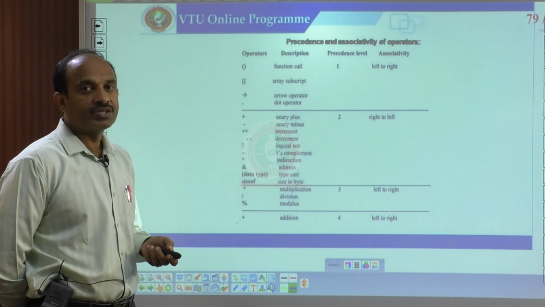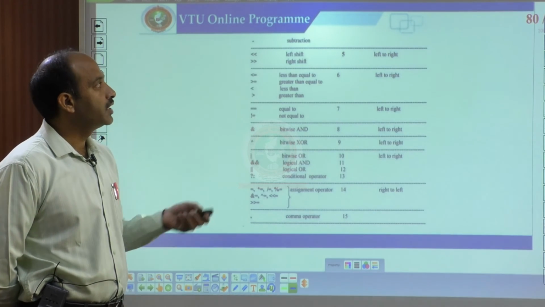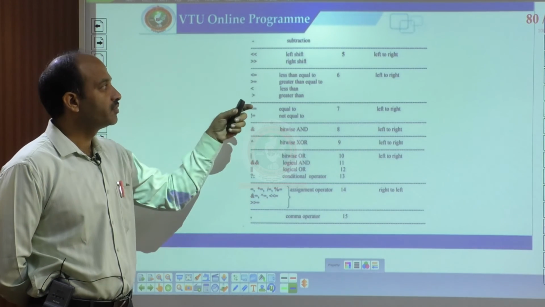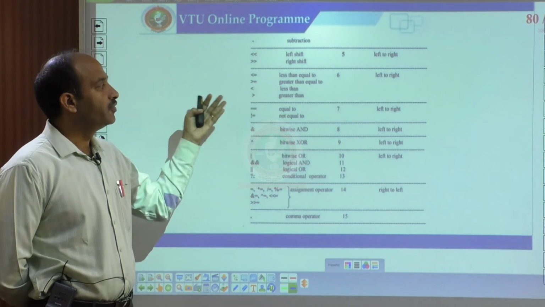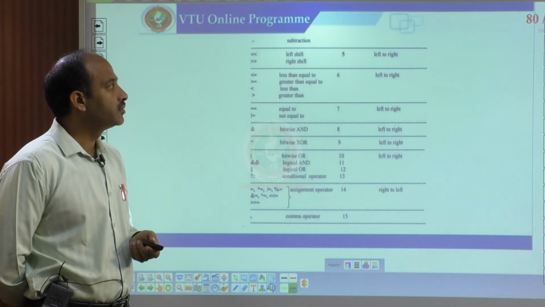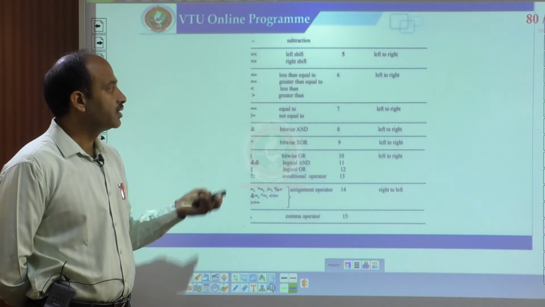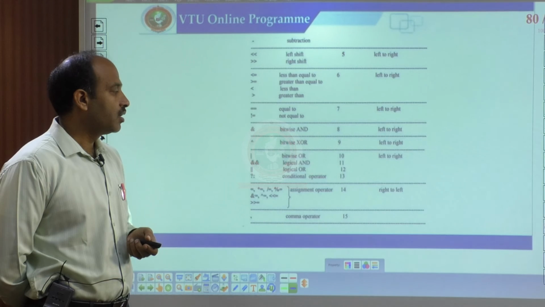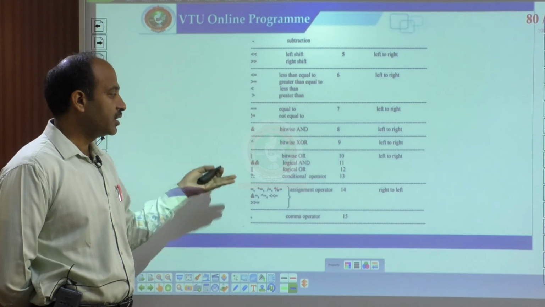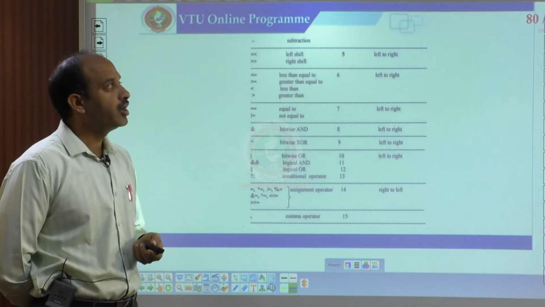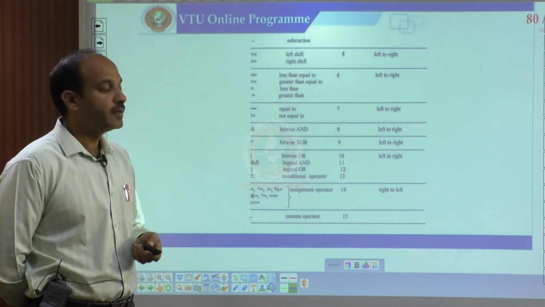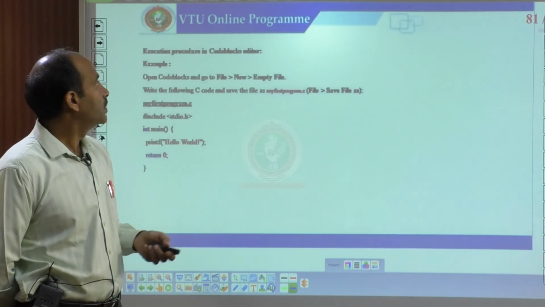And then finally, we have left shift or right shift, that is the fifth precedence or priority. If it is less than or greater than or equal to, then it is the next priority. Equal, not equal, that is the seventh, bitwise AND the eighth, and XOR the ninth priority. These are the priorities. Whenever you want to evaluate an expression, your expression will always be evaluated based on this precedence.